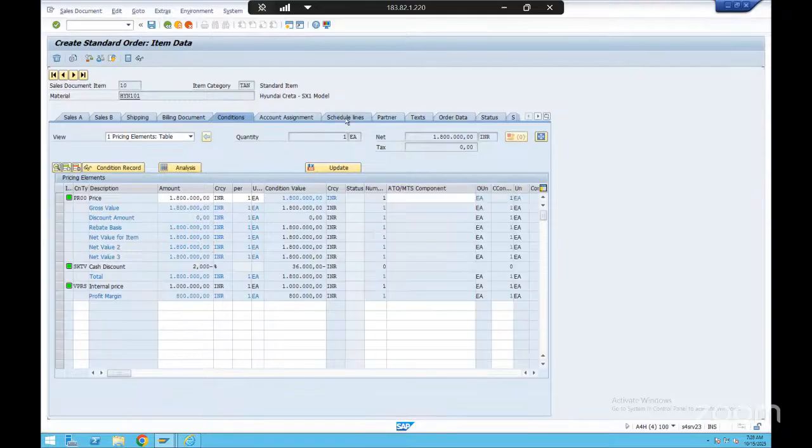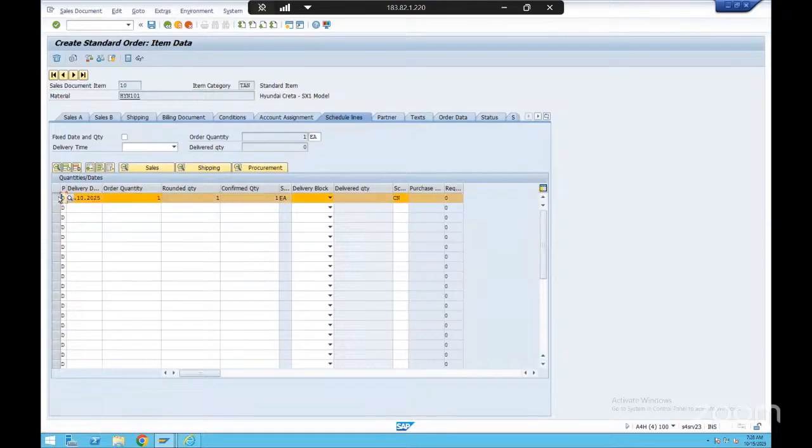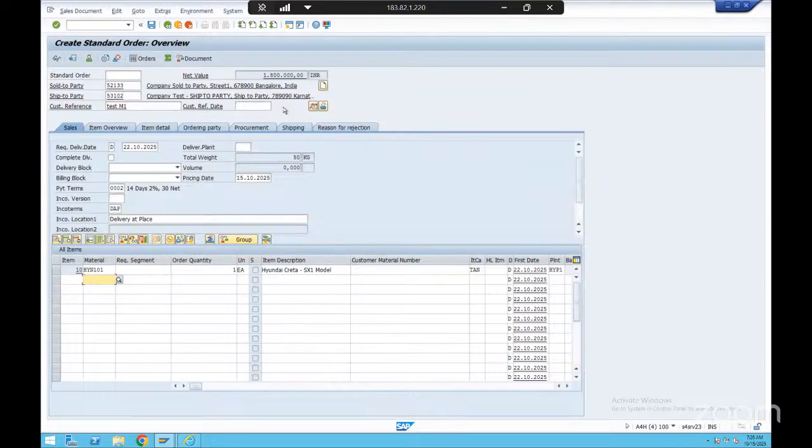Okay, and then the schedule line. Scheduling line is, once you are creating the order, I mean when the customer orders a product from you, the customer will require delivery of the product on a particular day. But you need to check in your system whether it is possible or not, and then you define whether you can deliver on the requested delivery date, and make the delivery as per that. So in this you can see the requested delivery date, which is requested by the customer.